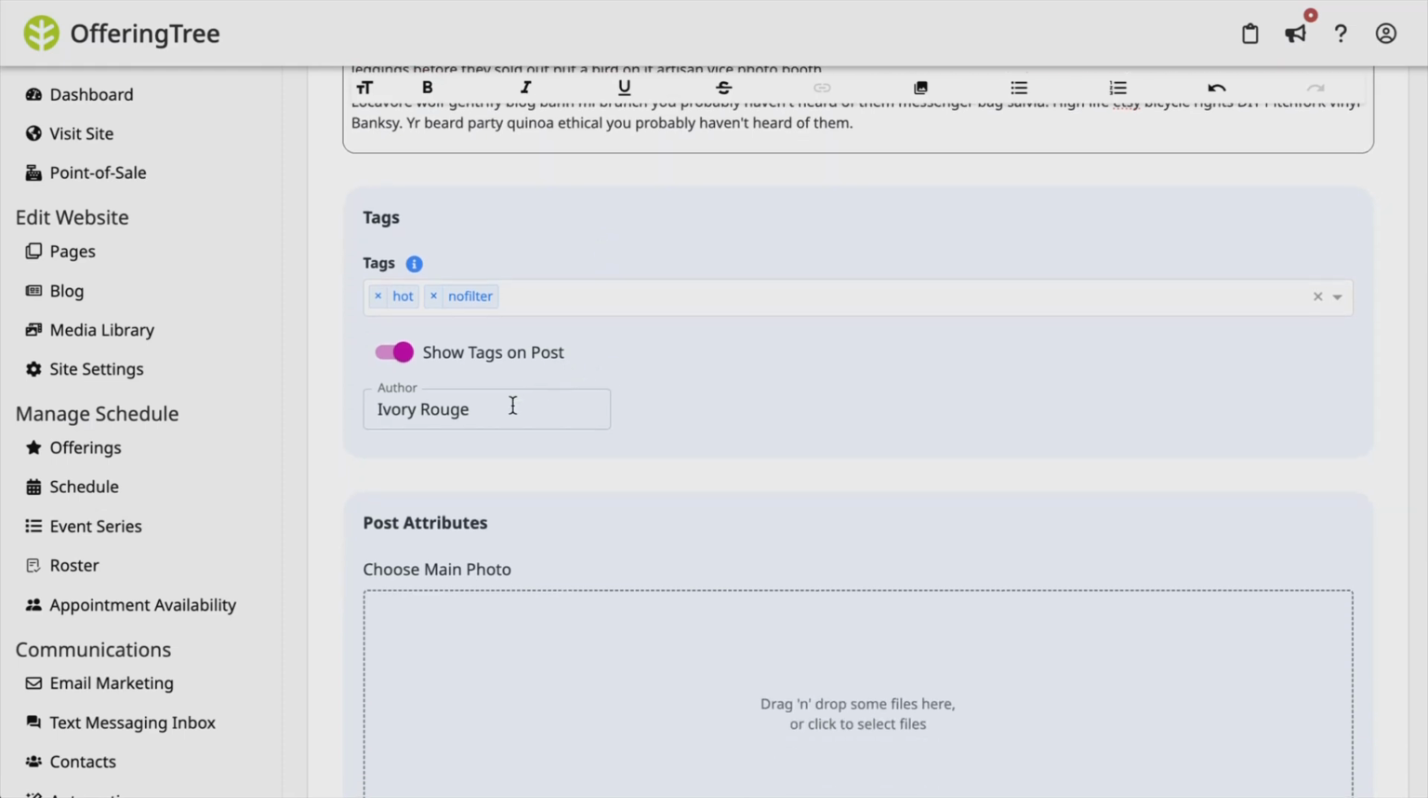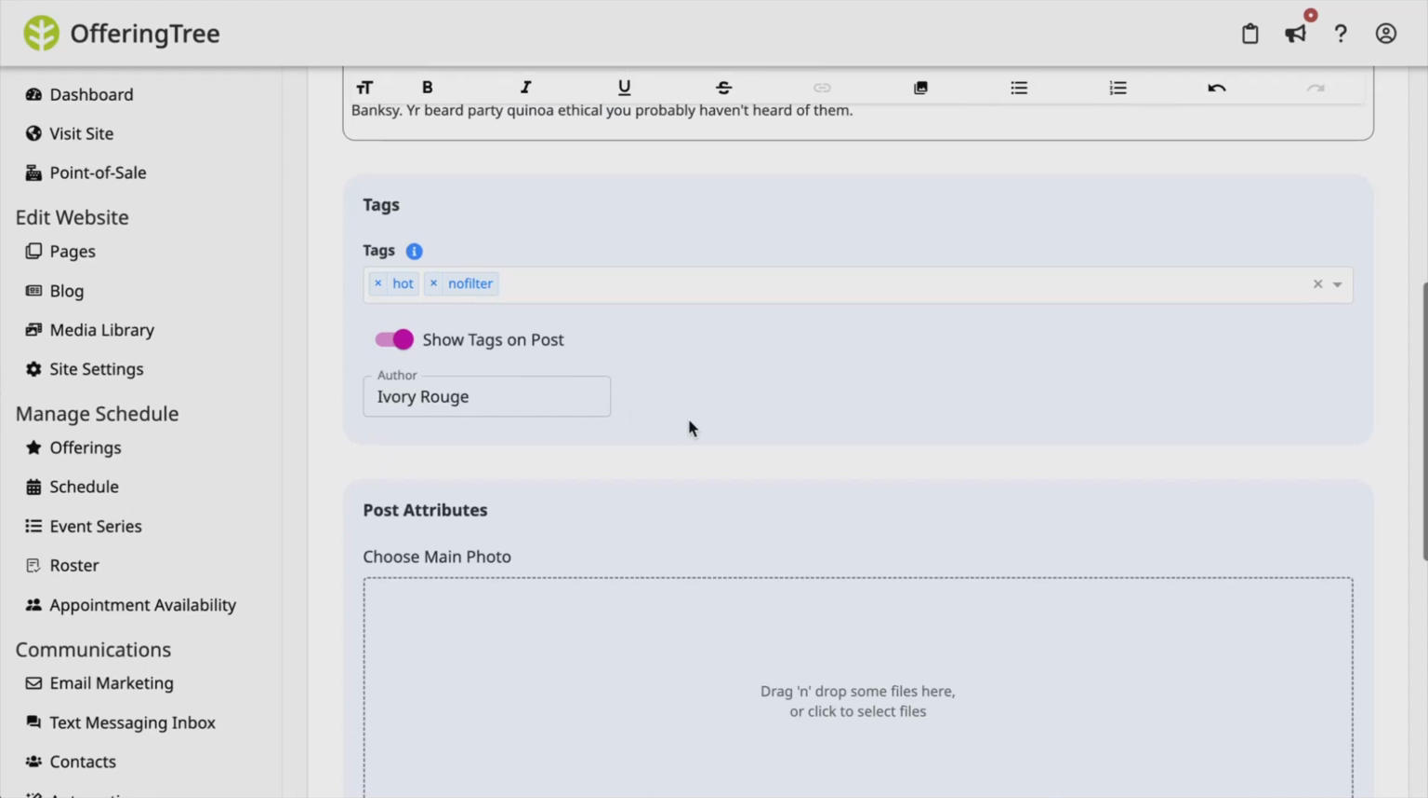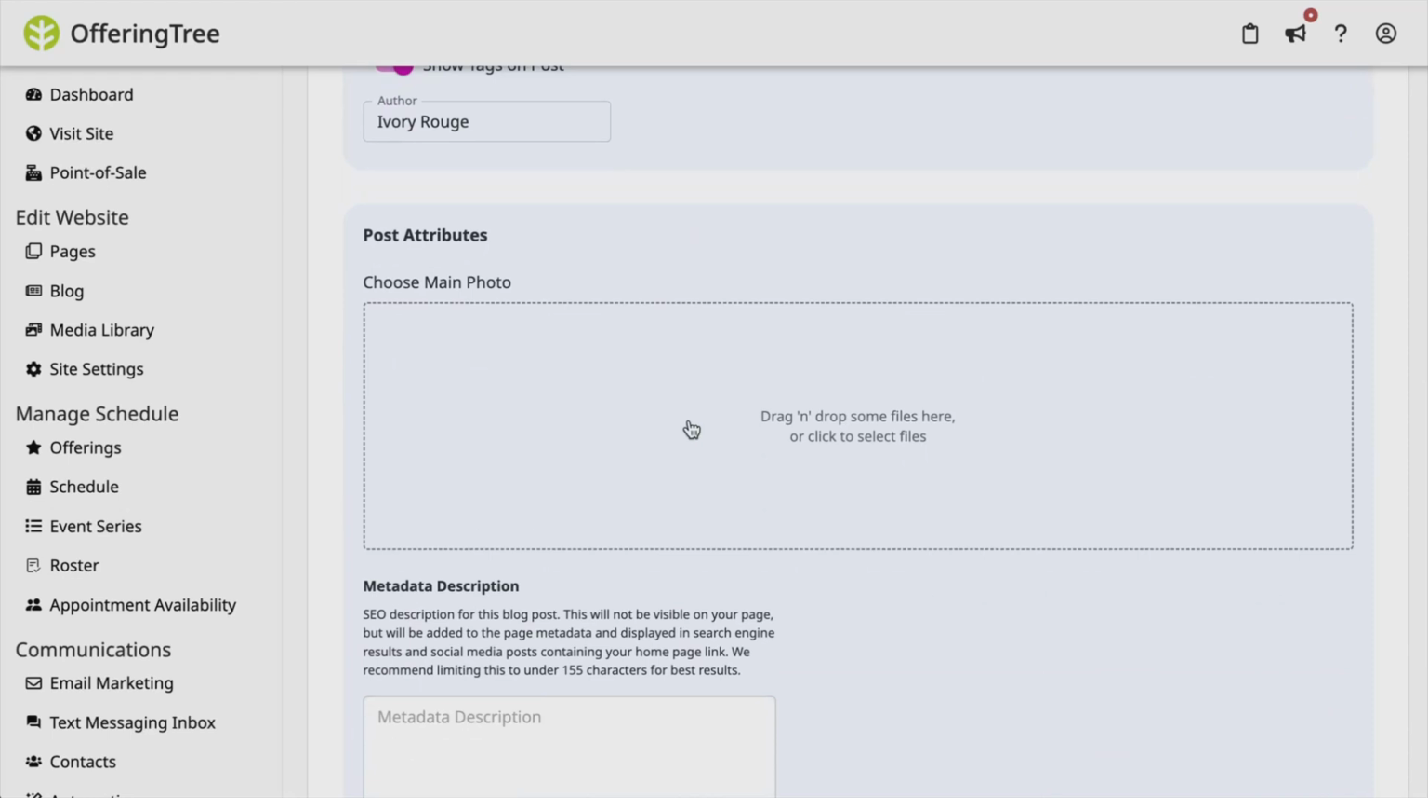You can also change the author of your blog post. Automatically, it will be the owner of the website, but you can change the name of the author as well. And you can also change the photo that comes with the blog post, so the first picture they see when they're browsing your blog page.